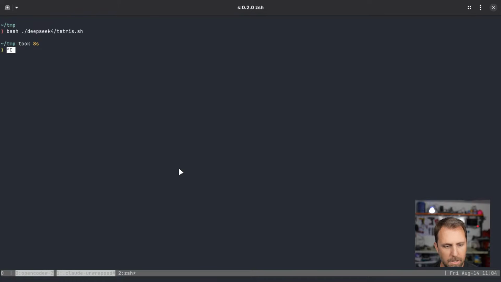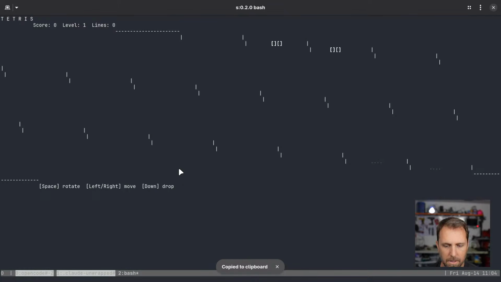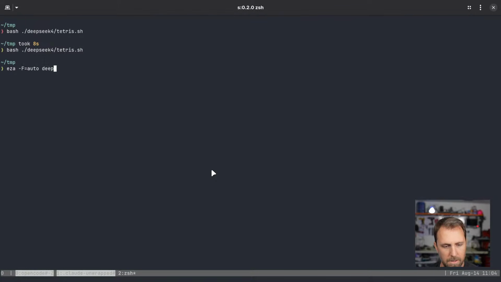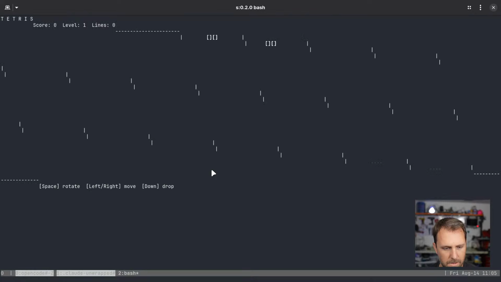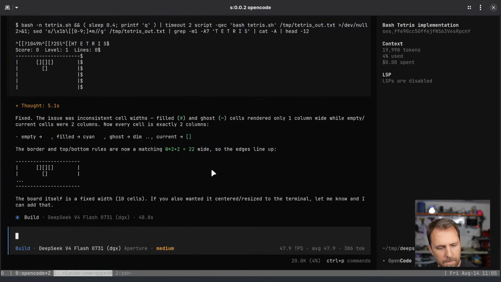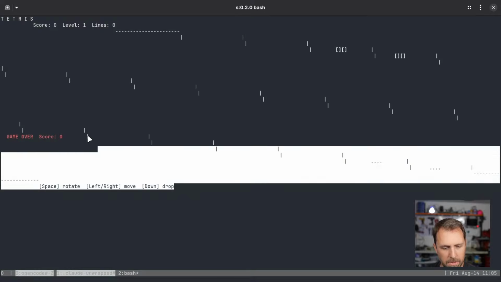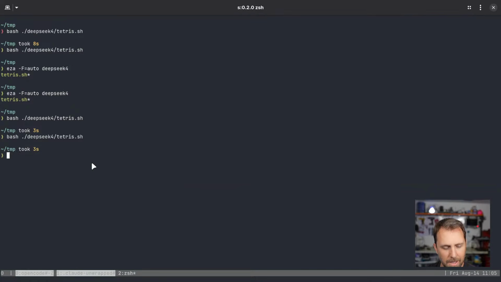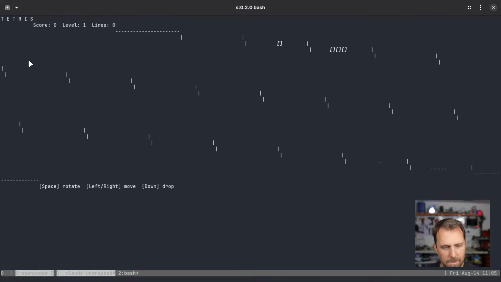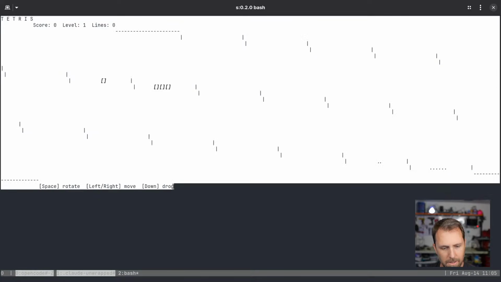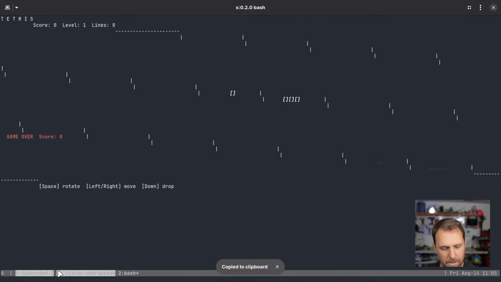So this DeepSeek said it fixed it. No. Is there something else in there? No. That still doesn't work. Oh, game over. Score 0. I will show you what happens.